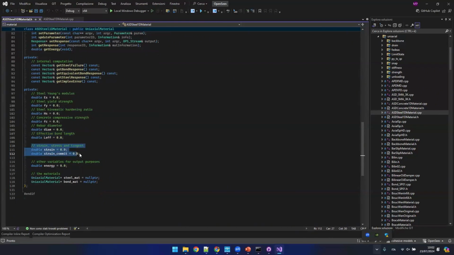Then we need a few data: the strain, the current strain, which is the trial one, the one that changes at every iteration, and the strain commit. Well, in OpenSees, every time you see underscore commit something, it means the variable at the previous stage, which was the last converged value. A few other things, energy, if you want to compute the energy. And then we need the two actual materials that will do the computation, which are two uniaxial materials, the steel material and the bond material, okay?